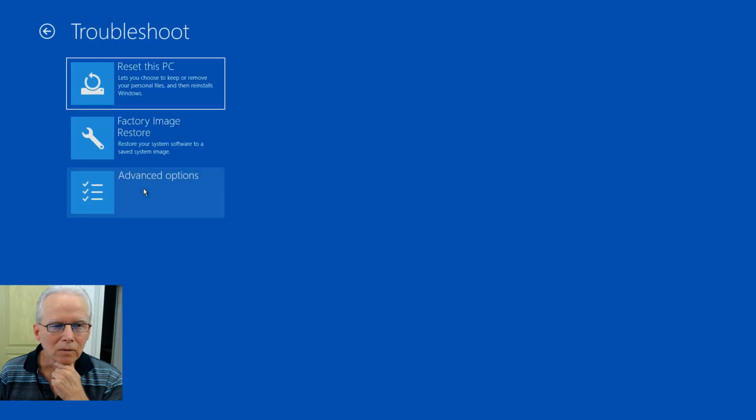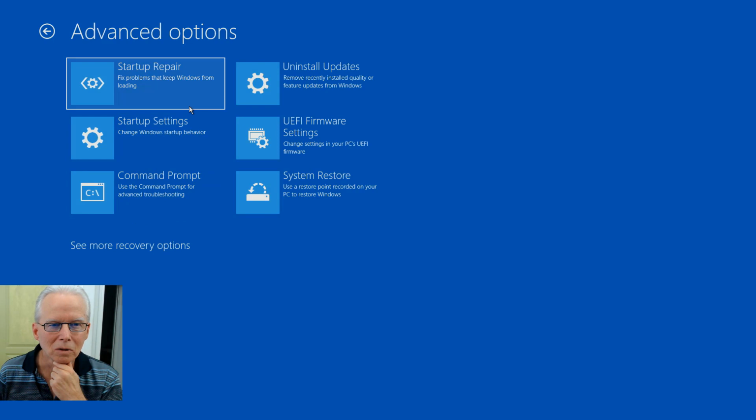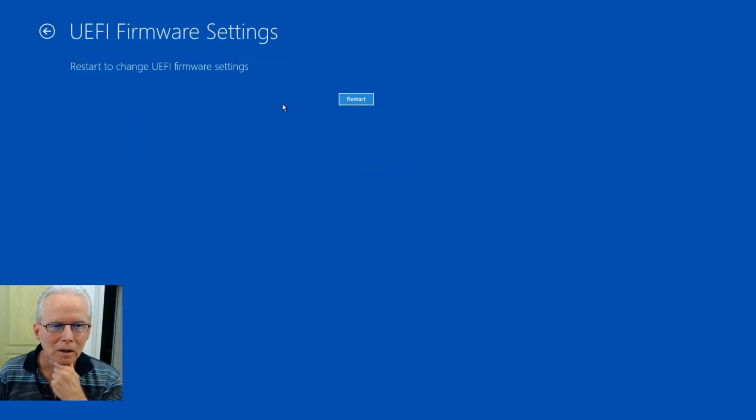Let's see what I get for advanced options. Reset, no. Factory image restored, no. I'm wondering if it has already engaged TPM, which is not allowing me to boot to a memory stick, which indicates that I'm going to have to go into Setup. Startup Settings, change Windows Startup Behavior. No, I want to go into CMOS Setup. Command Prompt, no. System Restart, here. UEFI Firmware Settings. Restart to change UEFI firmware settings.